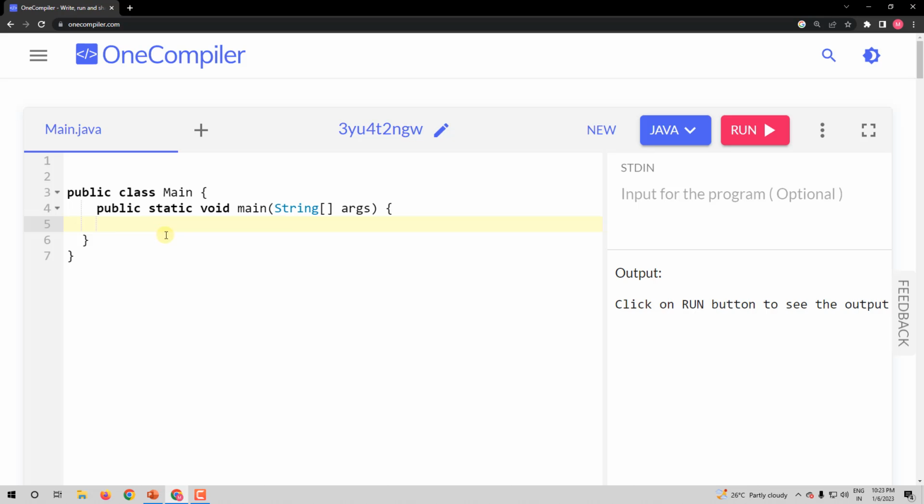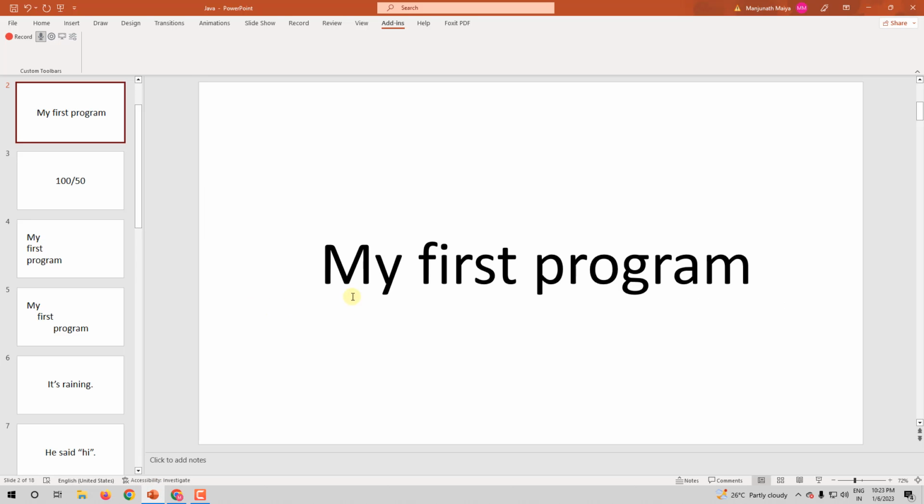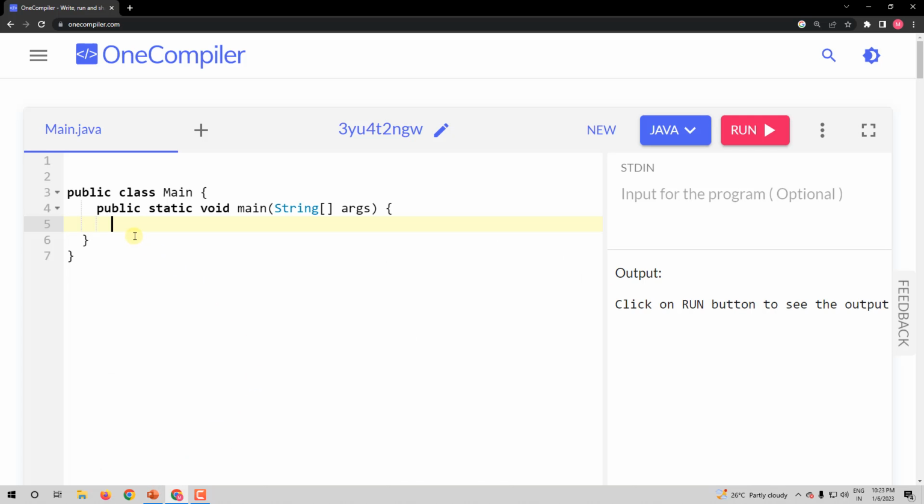All right. Now, I want to print this out. I want to print this out, or I want to have this as the output of my program. How do I do it? To do that, we have to use this piece of code. Okay, so let me write it.